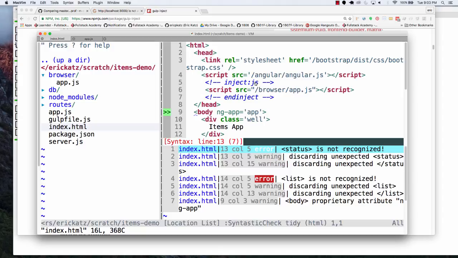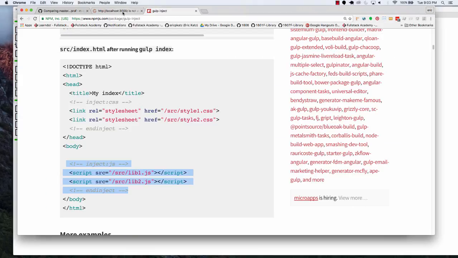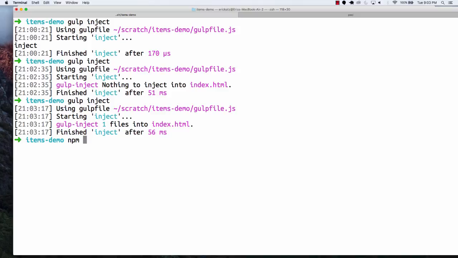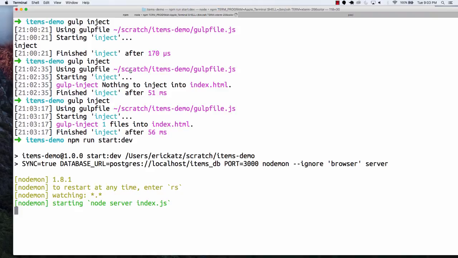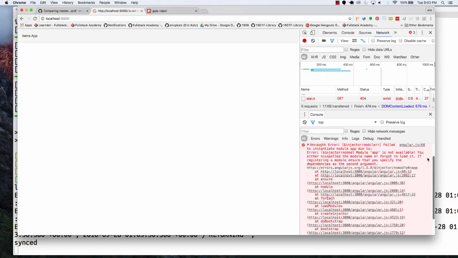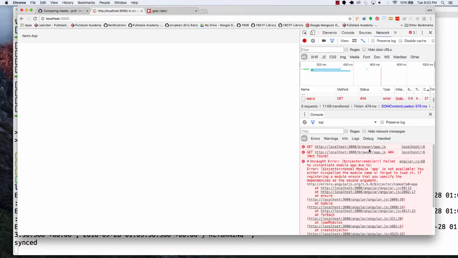Now, there's one problem that I do have here, and that is that I set up my static route so that if I go back and load this page, and let's make sure my server is running, npm run start dev. If I go back and run that, I'll notice that it's not going to find these files, because when you create a static route, basically it's looking in the browser folder. Now, I can modify the way inject works, but there's a very easy fix for this.